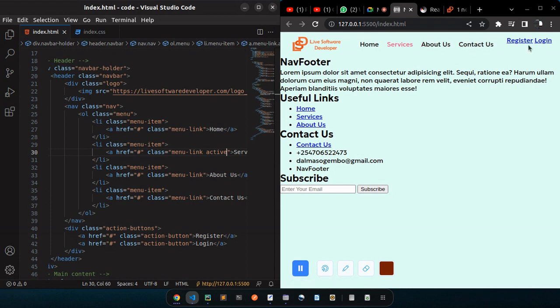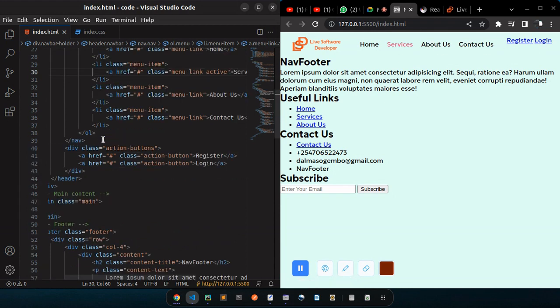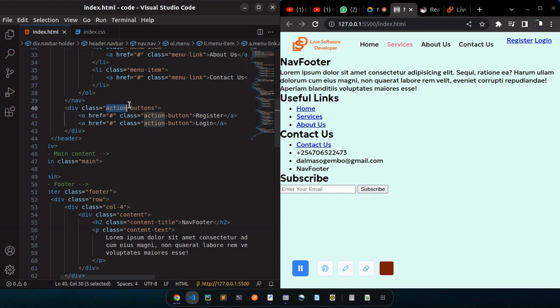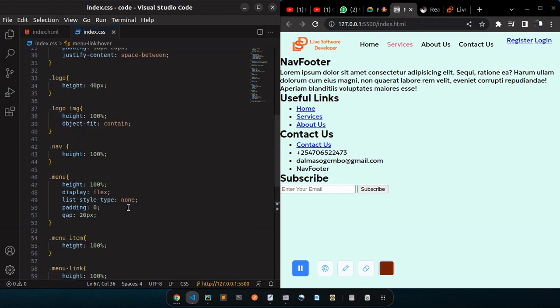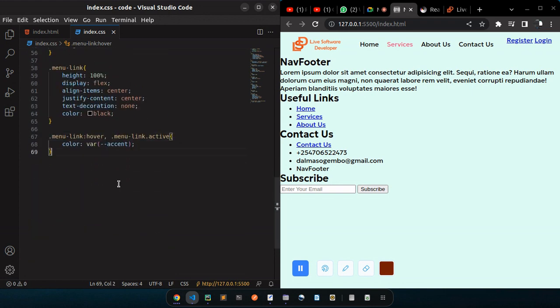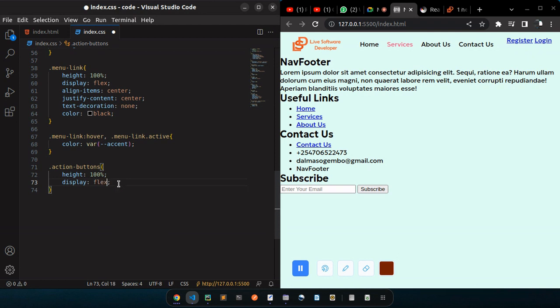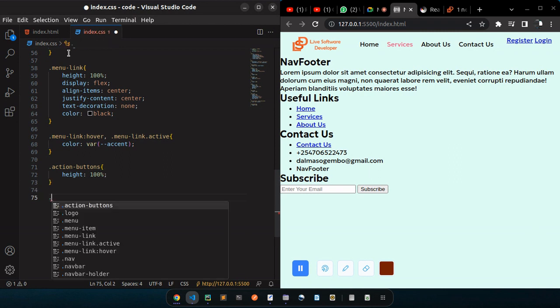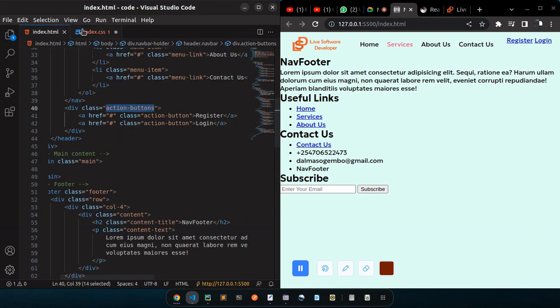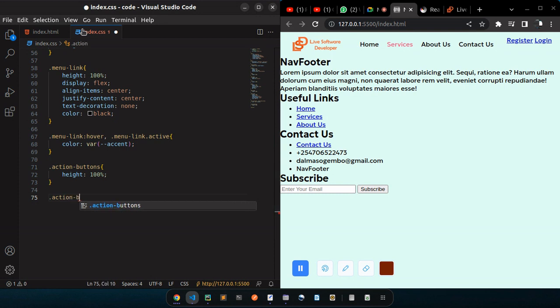Let's style the last part of it here, register and login. That is action buttons. Copy this, go to our index CSS and do .action-buttons. I set a height of 100%, a display of flex. Let's leave it at that point. And then after that, we have the .action-button.